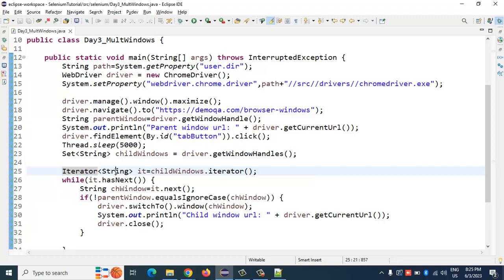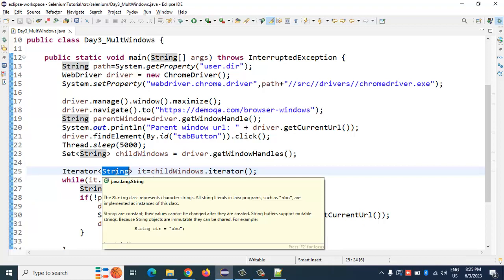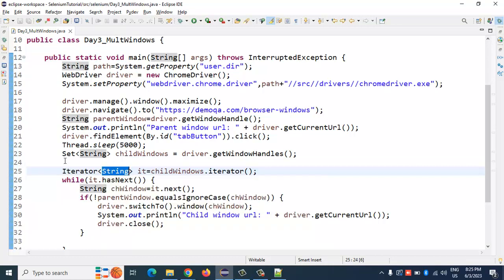What is the value that I want to iterate? It is a string value. If it was an integer value, it would have been Integer over here. But it is a string, that is why it is Iterator of String. I've created an iterator object called it; you can name it whatever you want. And what do you want to iterate? You want to iterate through the child windows object that you have created, so it is childWindows.iterator().